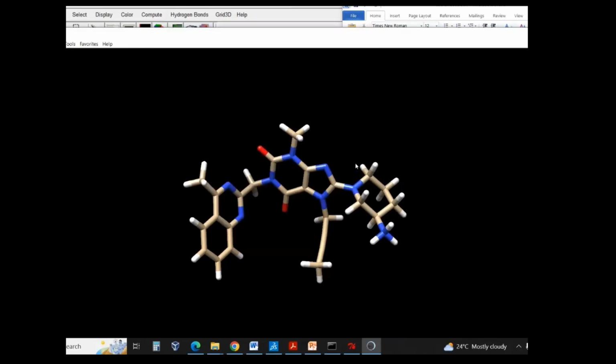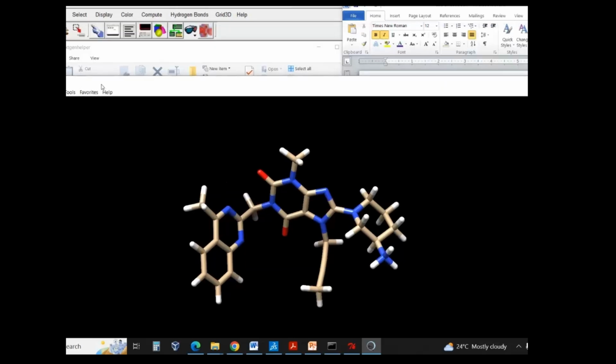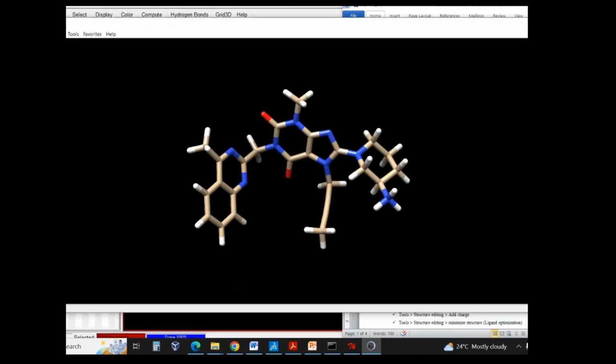It will do the minimization. Basically, it will form the 3D conformer of your molecule. So once the minimization is complete, you can see the dialog beneath this. This is completed. Here it will show you finished minimization like that.